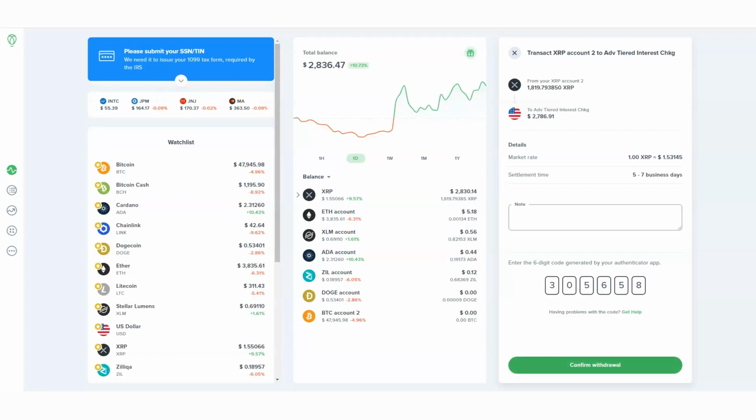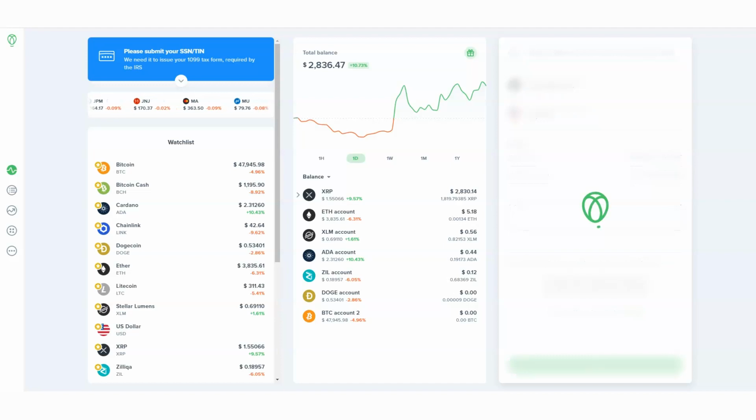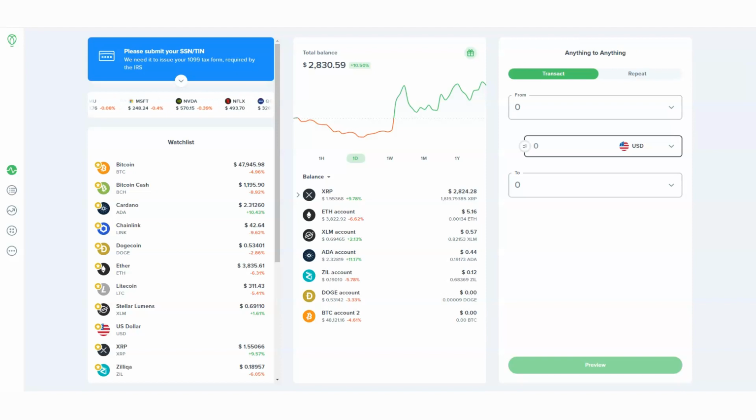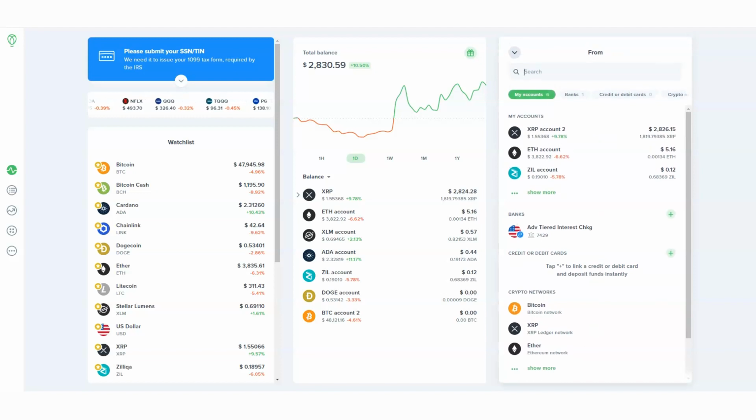So now I'm going to go back to the confirm withdrawal. I will confirm withdrawal. See, the verification code is no longer valid, just like I was saying before. So I want to show you how secure that is. That means I have to jump on it pretty fast.